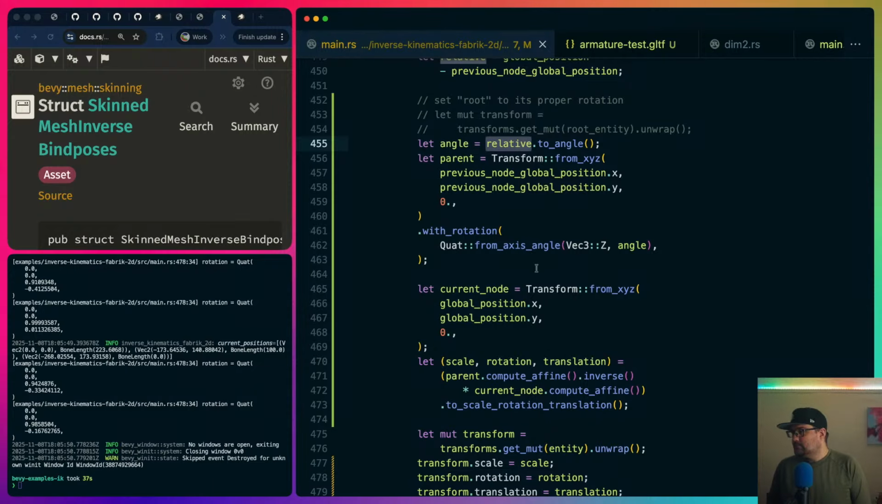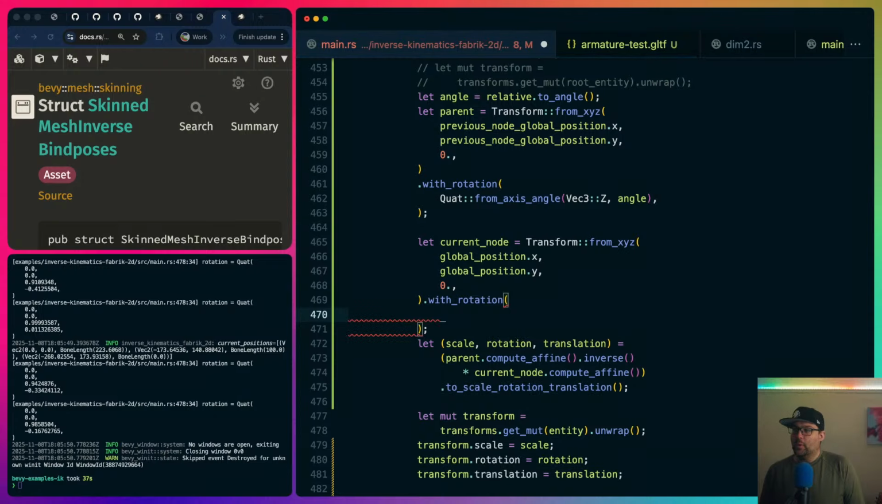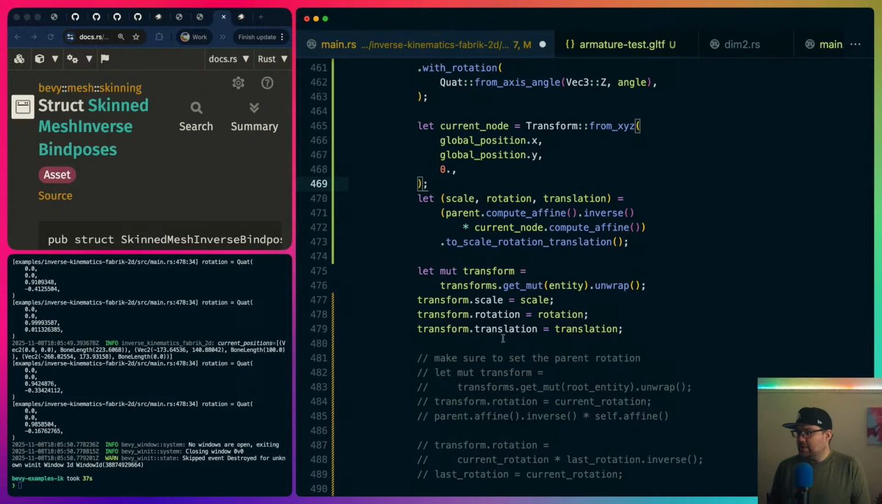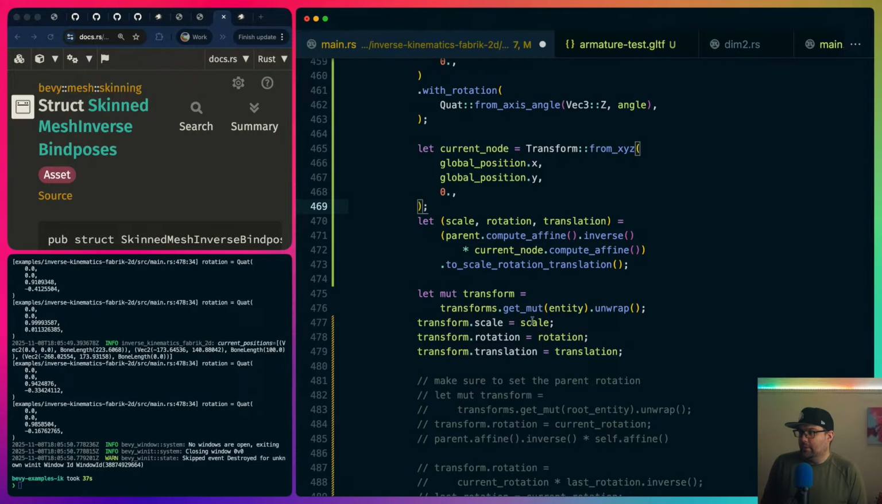Okay. So the question here is, if we were going to set the rotation of the current node, we could do it here, but this requires knowing the rotation, which requires the next node. So I think our logic here has to be reevaluated.